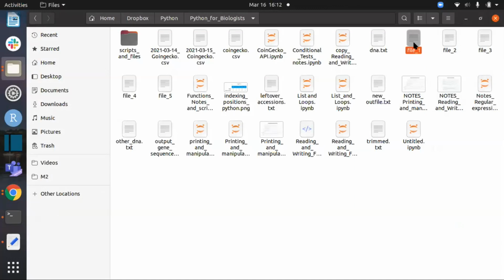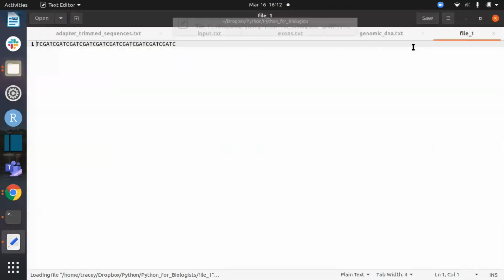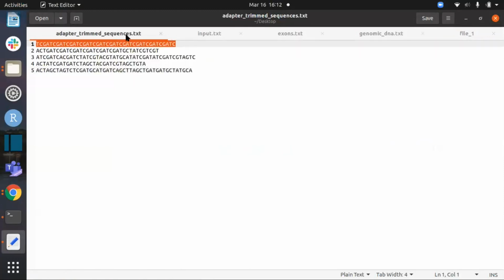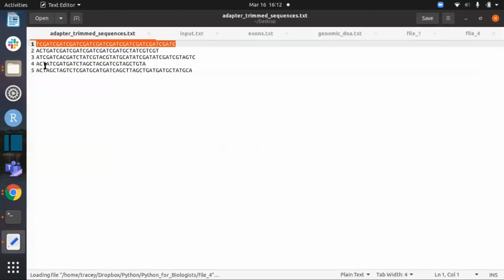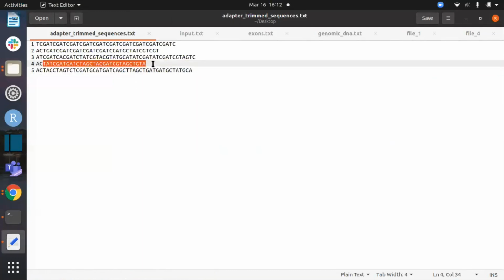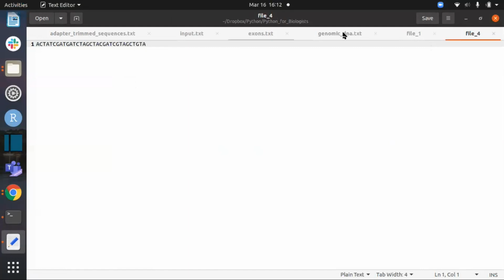So as you can see, it's got the file 1, 2, 3, 4, and 5, which I've just created. Now you can also add .txt. It's probably neater when you create the file name, but you can see, if you have a look at what was in our adapter trim sequence, it's got this in there, in file 1, and then let's take file 4 and see if it has line 4 in it. Line 4 is that. The ACT ending in the TA, and then you've got the ACT ending in the TA.